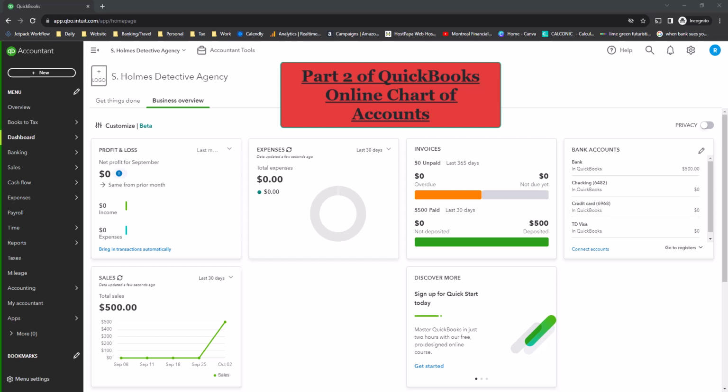Hello. This is part 2 of our series on the chart of accounts in QuickBooks, where we will be discussing how to set up an account in QuickBooks. So let's get right into it.